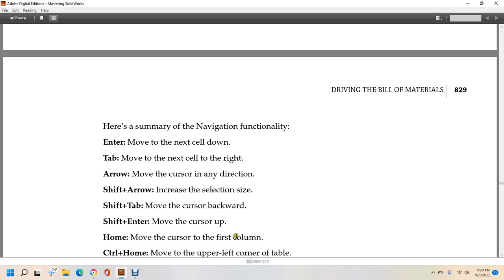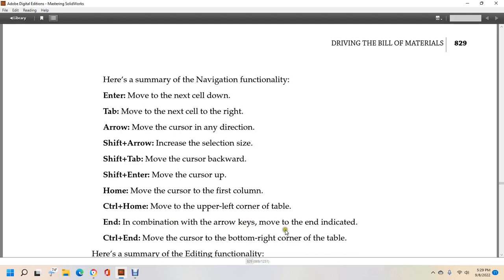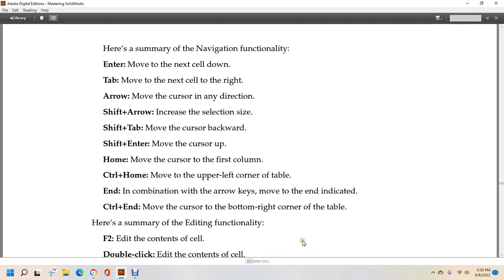Home moves the cursor to the first column. Control-Home moves to the upper left corner of the table. In combination with the arrow keys, End moves to the end of the indicated direction, and Control-End moves the cursor to the bottom right corner of the table.